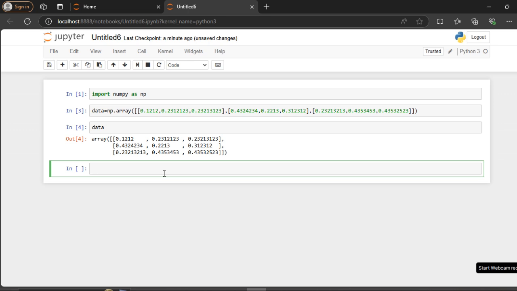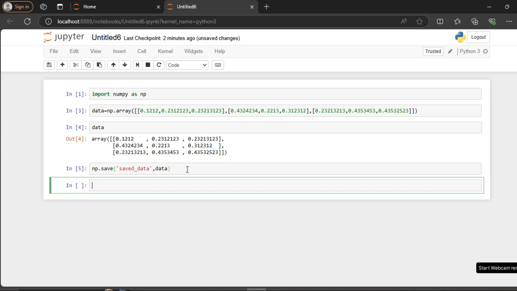Now let's use the save function from NumPy, np.save. I'm going to store this data variable in a file. Let's call the file saved_data. Put that in quotes, comma. Whatever the content is in the data variable will be saved in this saved_data file. By default, even if I don't give any extension for this file, it will store it with the .npy extension. Shift enter.